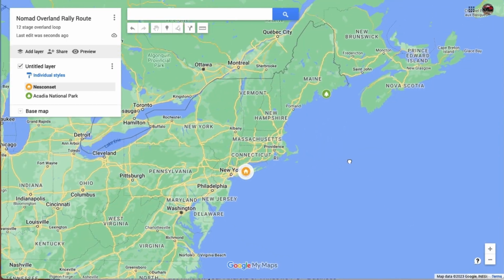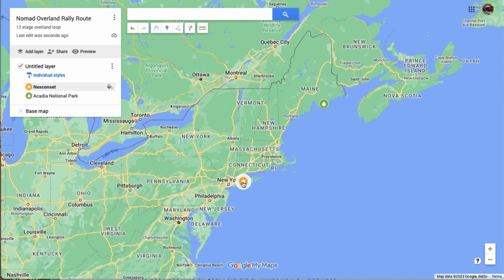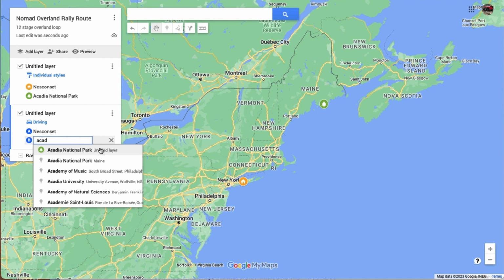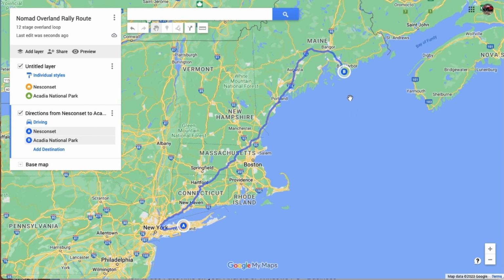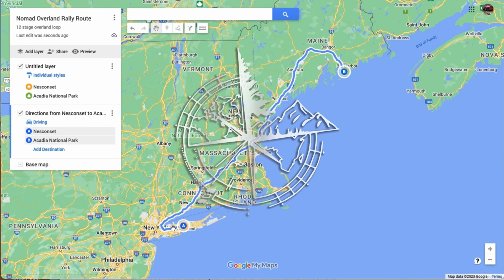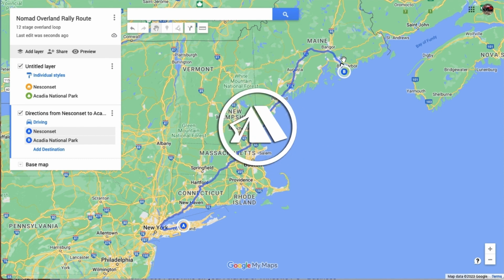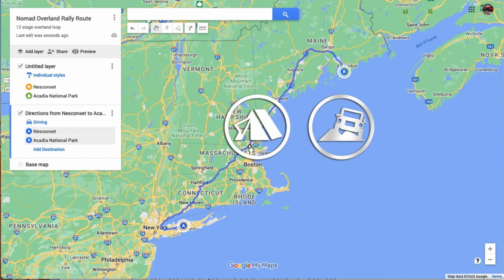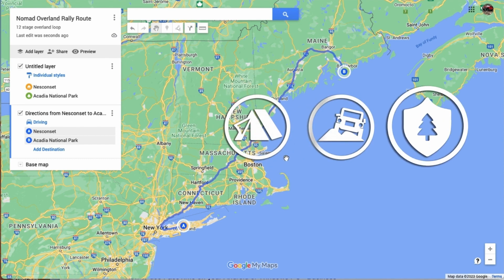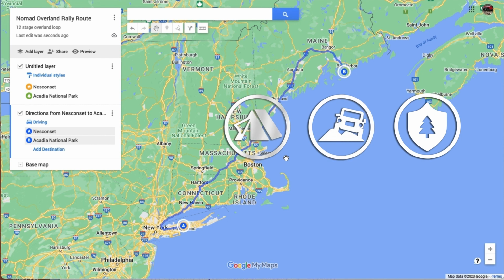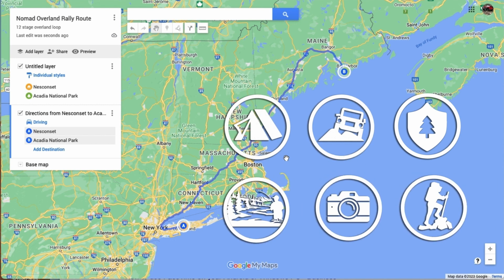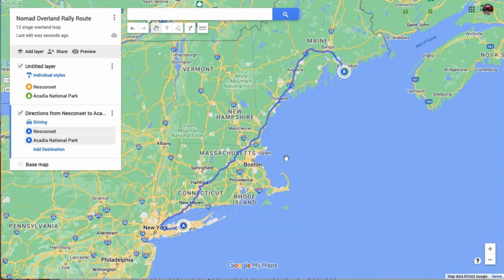Of course, if we just wanted to get from point A to point B, we'd use Google Directions, and it'll give us the most direct route between our locations. But in our case, we're actually going to build a 12-stage overland route with camping and off-road stops, and we're going to try to optimize the different types of public lands that we're using and get in some of the activities we need to get more points for the rally. So we're definitely not going to take this route.